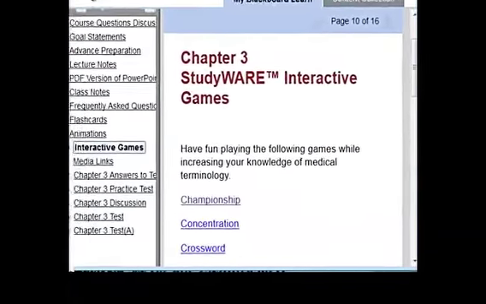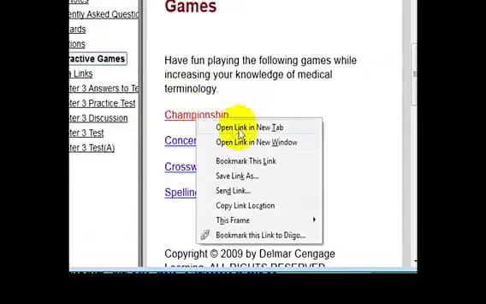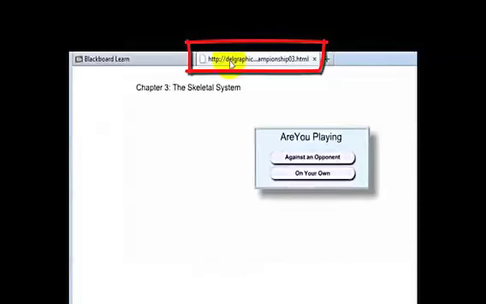Another helpful right-click tip is to right-click on URLs or links to websites. I can right-click on any one of these links, open the link in a new tab, and leave the learning module open, but still navigate directly to the animation that I selected.